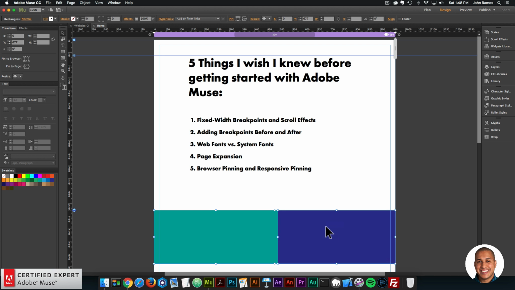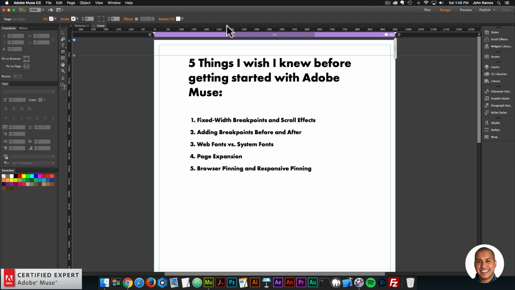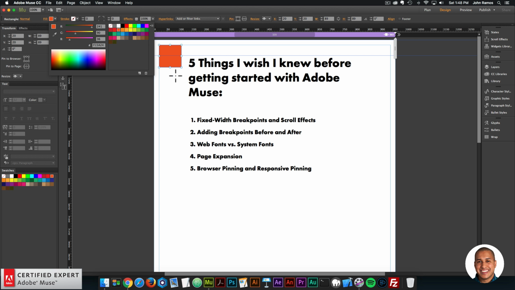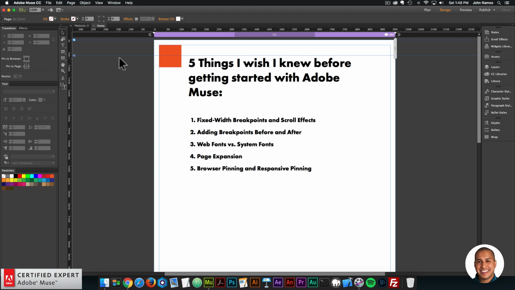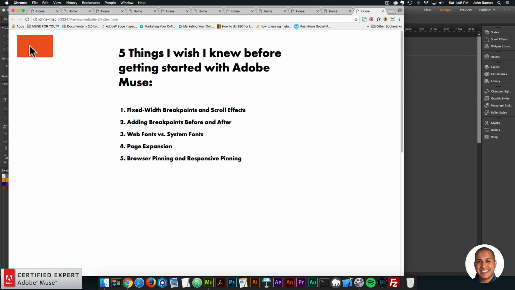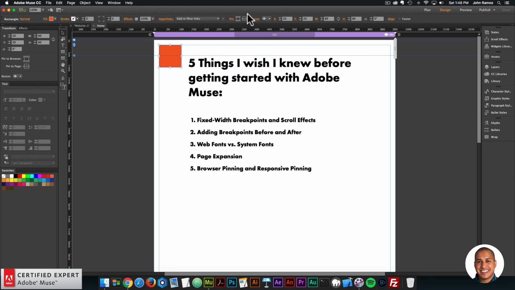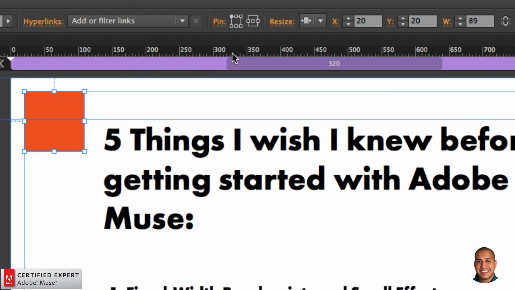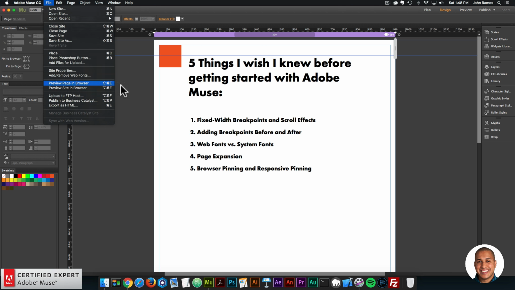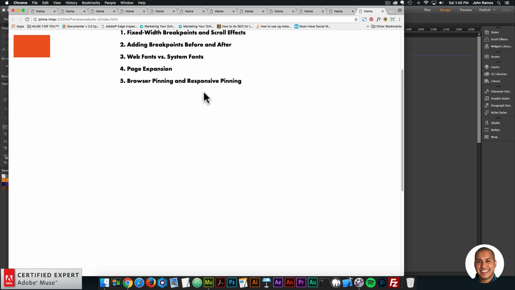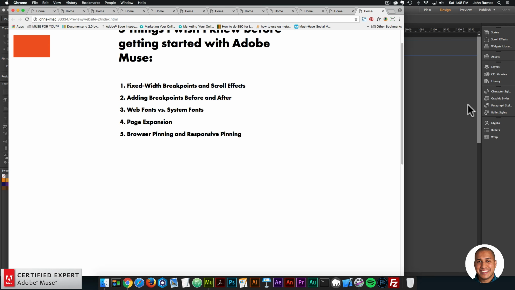So let me delete these two elements, and I'll work with the pinning to the browser first. So this is an example. Let's say I have this block right up here, and if I preview and I scroll down, we can see that block scrolls with the rest of the website. But if I select the block and I go to the pinning options and pin to the upper left, that block will stay in place. So we see I'm scrolling and that block stays in place.